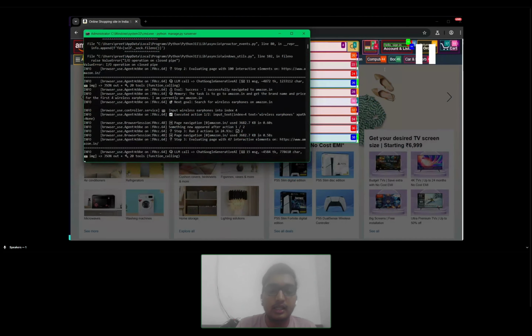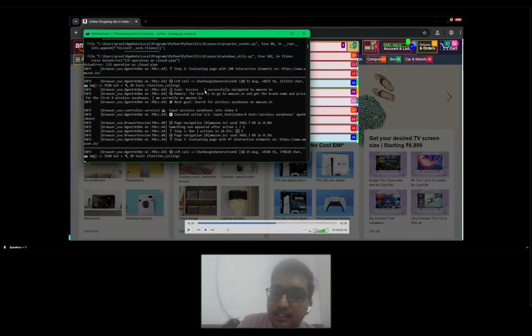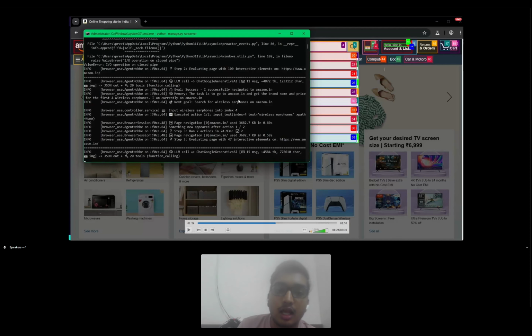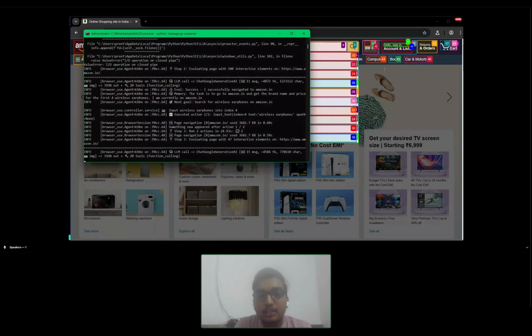And here is the command line in which, as you can see, everything has been broken into very small, simple steps and then saved into memory. For example, you can see here, success: I successfully navigated to Amazon.com. And this is really cool. Your AI has a whole thought process in completing your task. It first evaluates whether the mini steps that it has been trying to solve have been successful or not. It saves it into its memory and then it thinks of the next step.